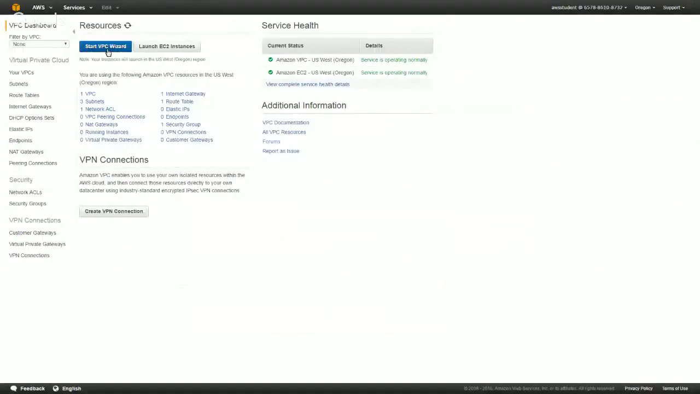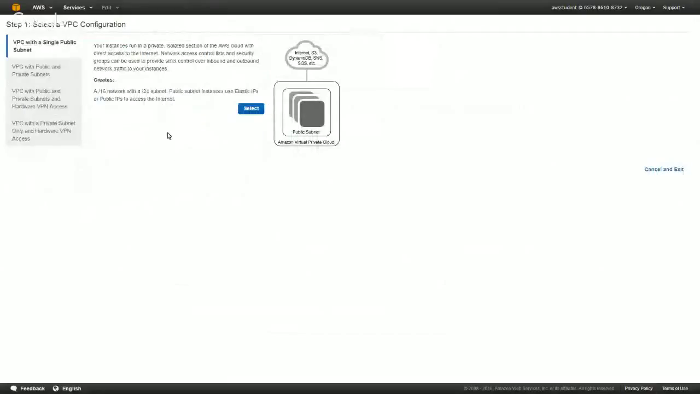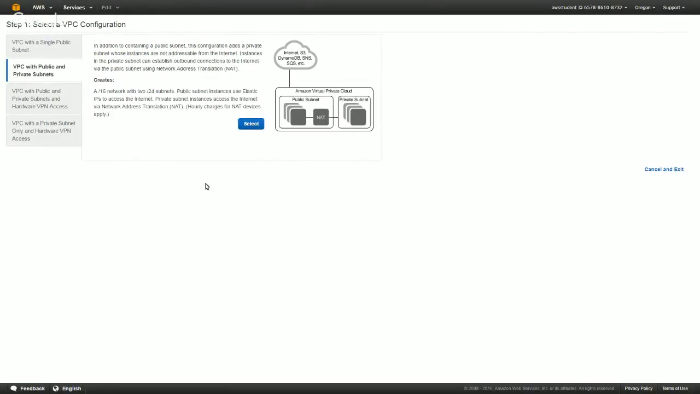So let's go ahead and click on Start a VPC Wizard. Once you start the VPC Wizard, there are different scenarios already presented by this wizard. It says a VPC with a single public subnet, VPC with public and private subnet, VPC with public and private subnet and hardware VPN access, VPC with a private subnet only and hardware VPN access. So you get the idea. In our case, we'll be building a VPC with both public and private subnets. So I'll go ahead and click that.